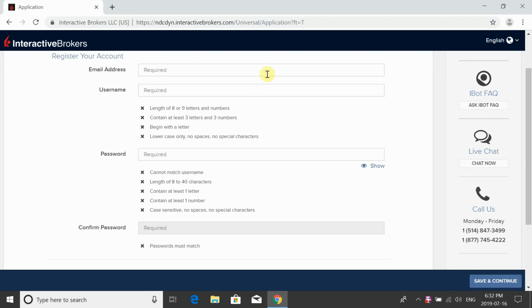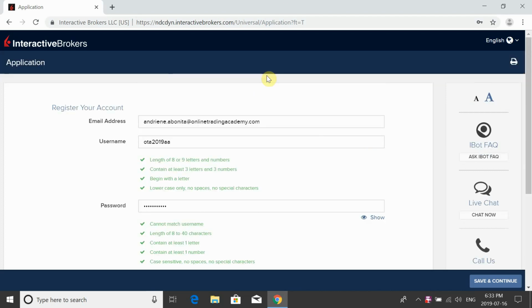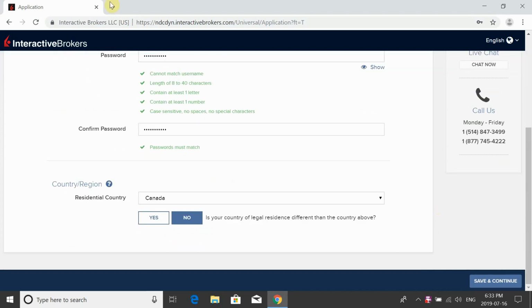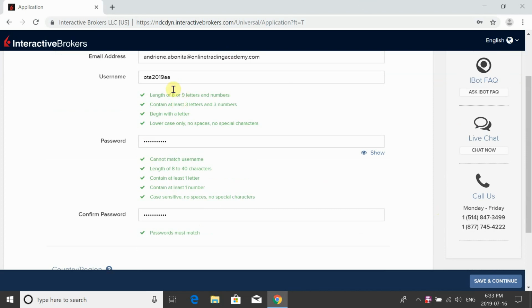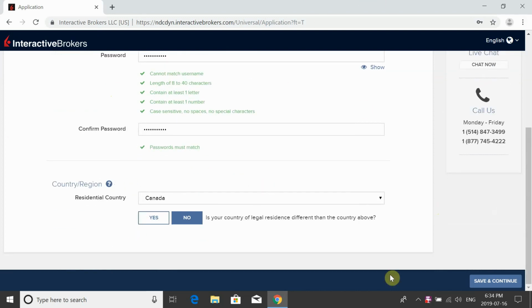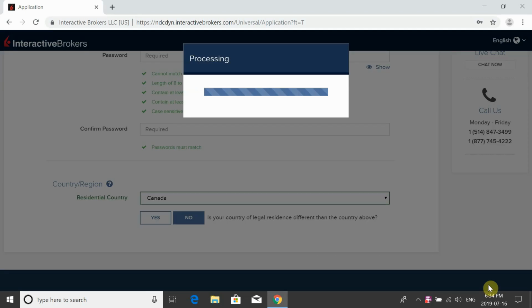Okay, so give me 1 second here. Alright, so I've already gone ahead and filled out the application. Once you have completed everything here, please do keep in mind that there are requirements for username and password, so make sure that everything is green here. Then once you have completed everything, simply click on Save and Continue at the bottom right corner to process your application.